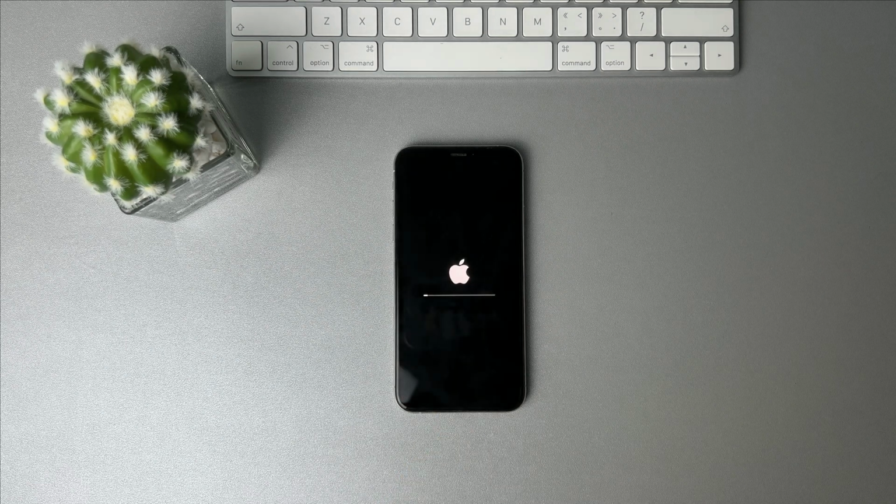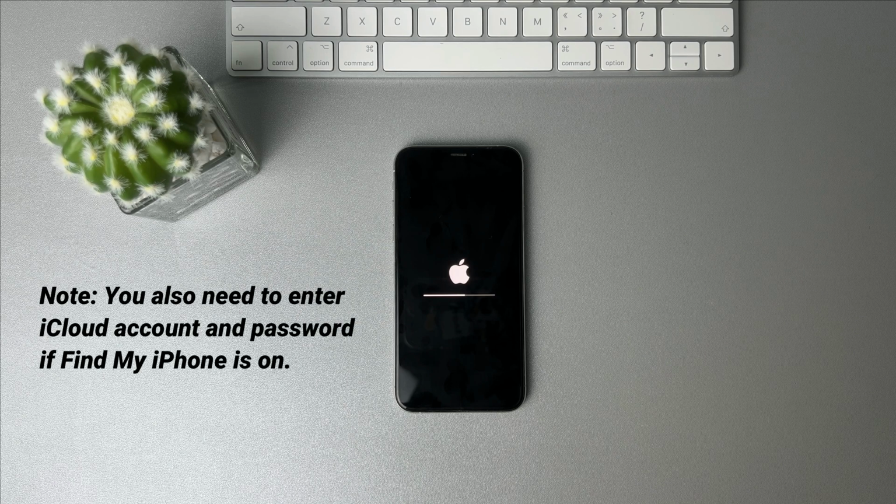Then, your iPhone will be erased automatically, you just need to wait for a while. Please note that if Find My iPhone is on, you also need to enter your iCloud account.